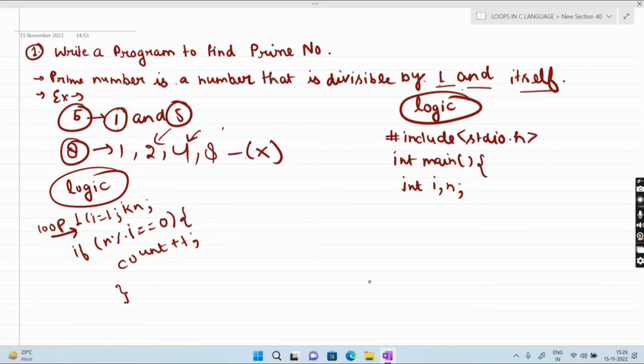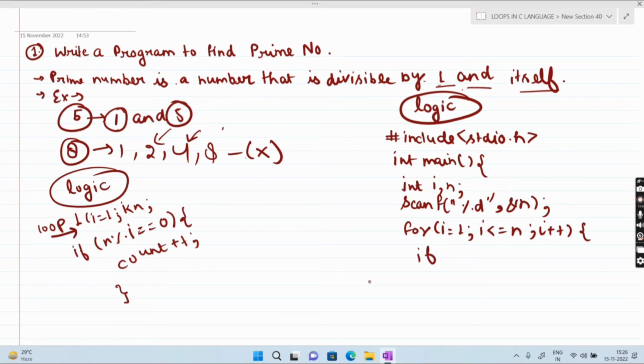Okay, so let's try to write its logic. First we have to scanf %d, and then we will run a loop for i is equal to 1, to i is less than or equal to n, i plus plus. Then we check a condition: if n modulo i is equal to 0, then increase the value of the counter variable.